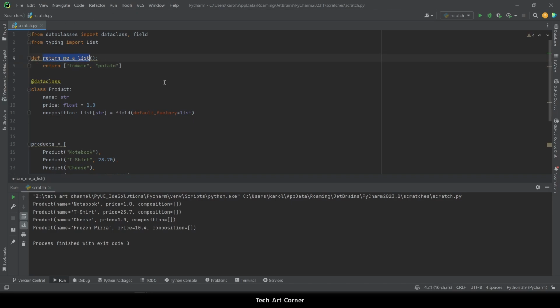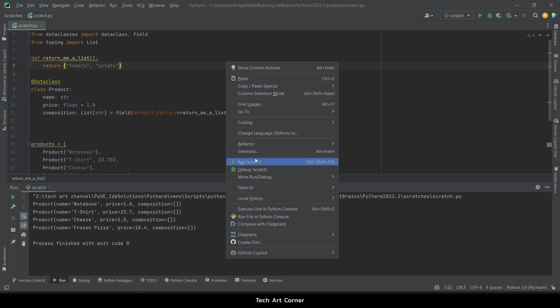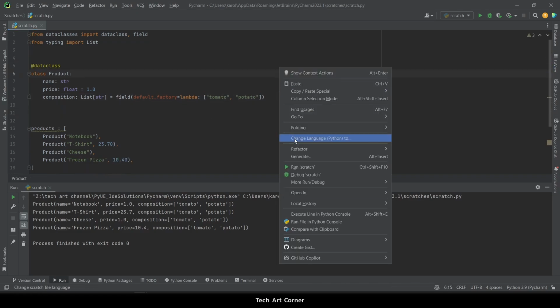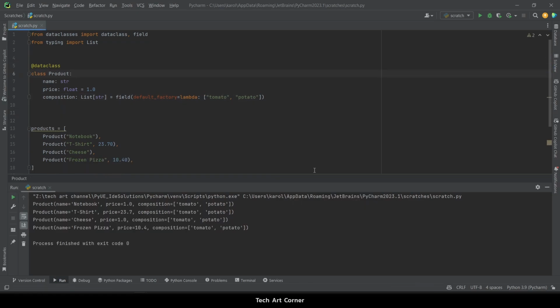And we can use it instead of that list function, run it, and that works. But that is a very short function that is not going to be used anywhere else. So I could also create it kind of like an object using a lambda keyword. So I will use lambda, and here is my return value, which will be that tomato potato. We no longer need this function, and if we execute it, it works perfectly.